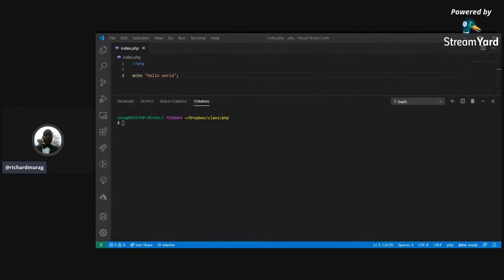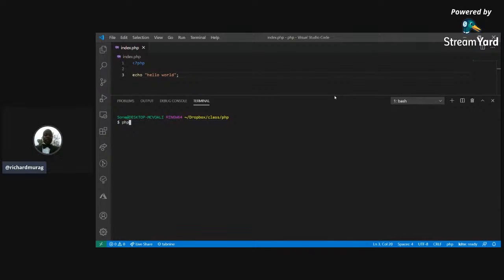Okay, so now we know how to open the terminal, and now we're going to do another practice. We want to run this file, so we want to make sure that we can see this hello world on the screen. So how do we do it? We do PHP and we do index. We add the file name here, and we press enter. Then you can see that the hello world is able to be printed on the screen.